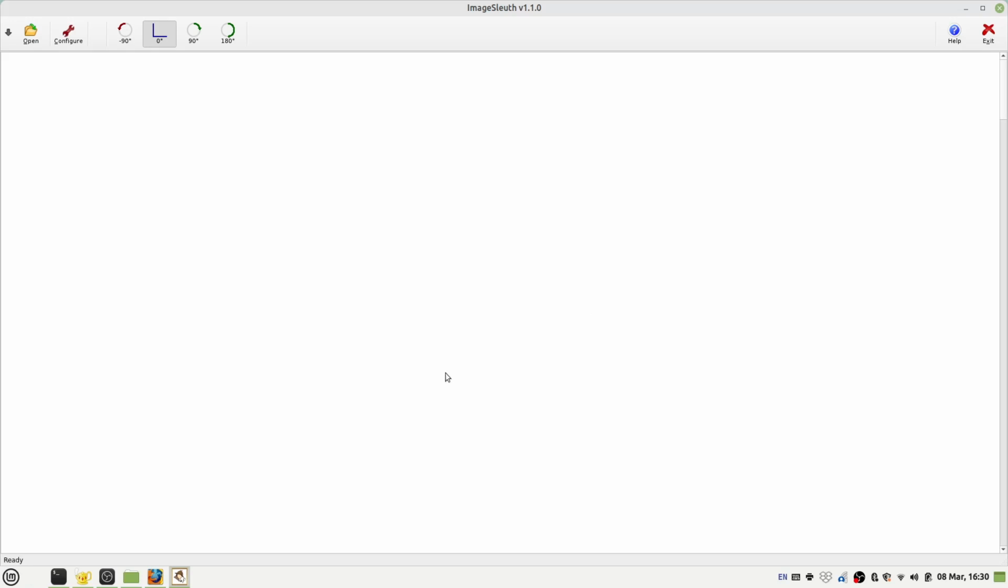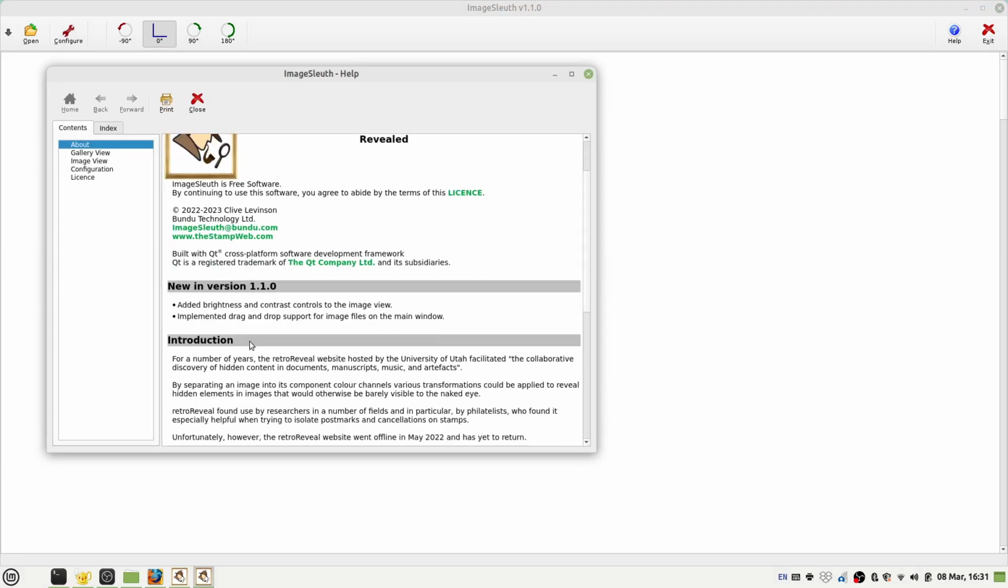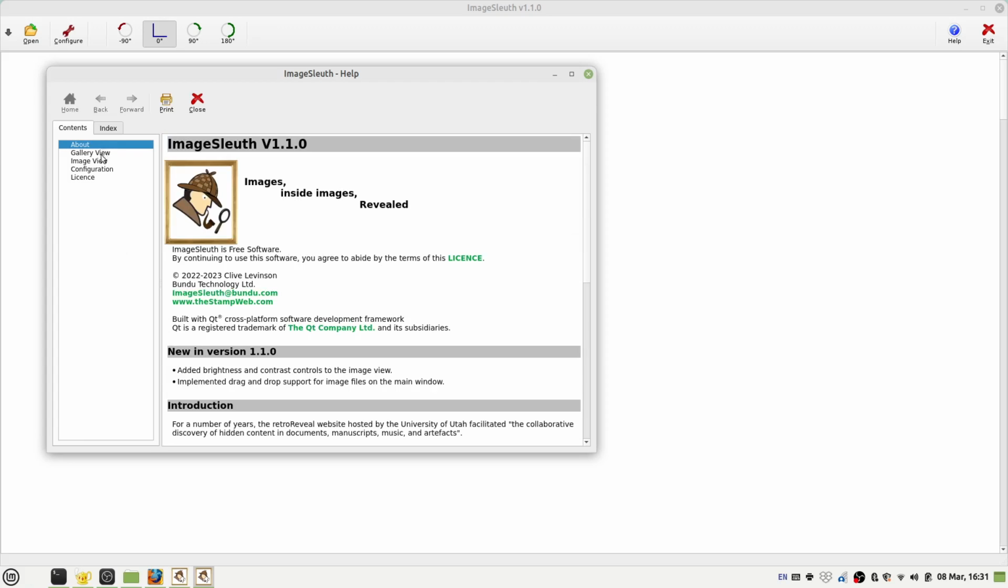There are not many controls: a button to open an image for analyzing, a button to access the program configuration, a group of buttons to rotate the image, a help button, and a button to exit the application. Clicking the help button will bring up the help window with an introduction and further details of the various controls and views.